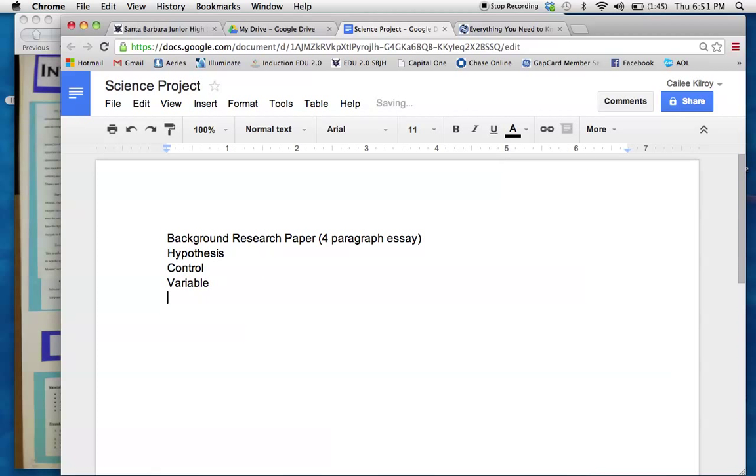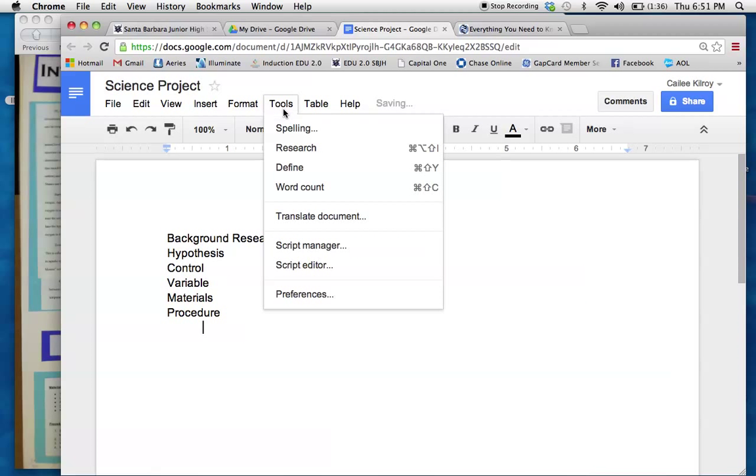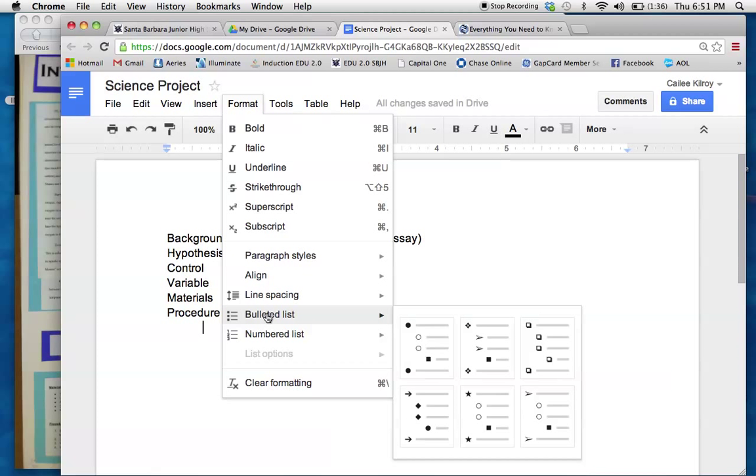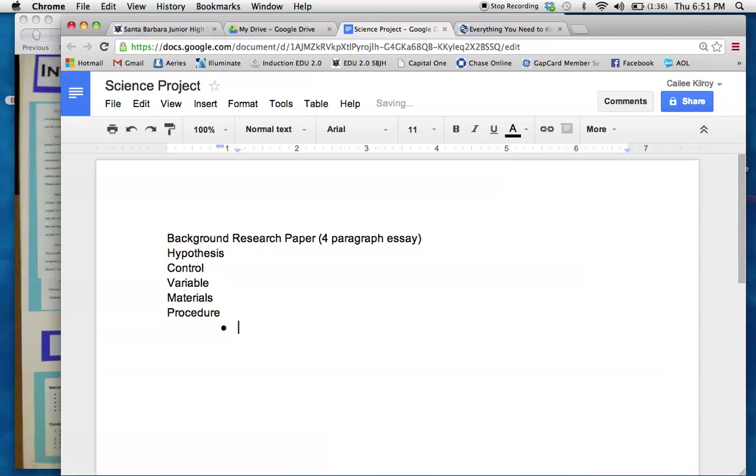You also need your list of materials and your procedure. Your materials is a bulleted list, which can be created like this. Bulleted list. And you can choose the design. So for example, I used yeast, sugar, okay, etc. That is for your materials.